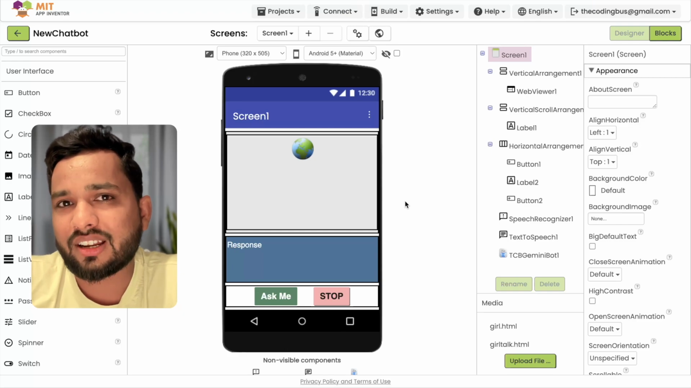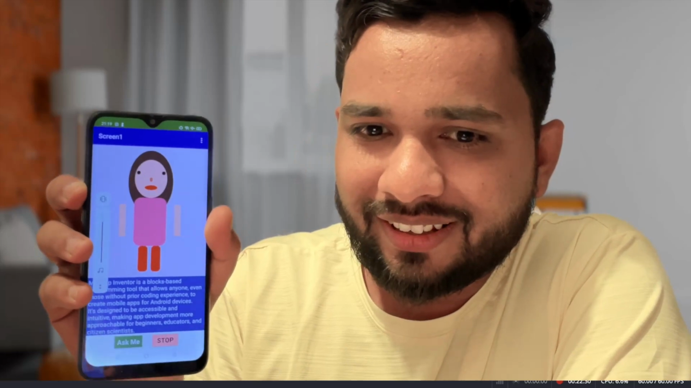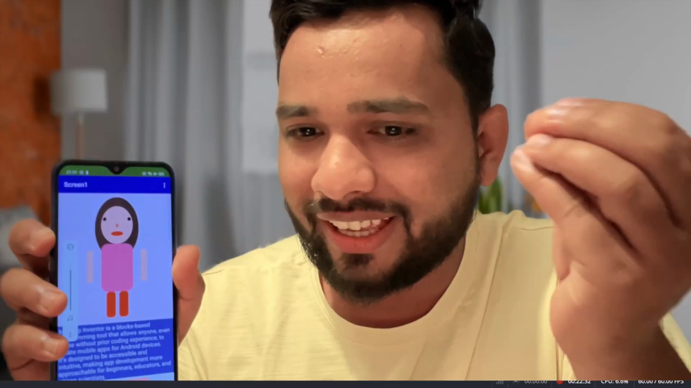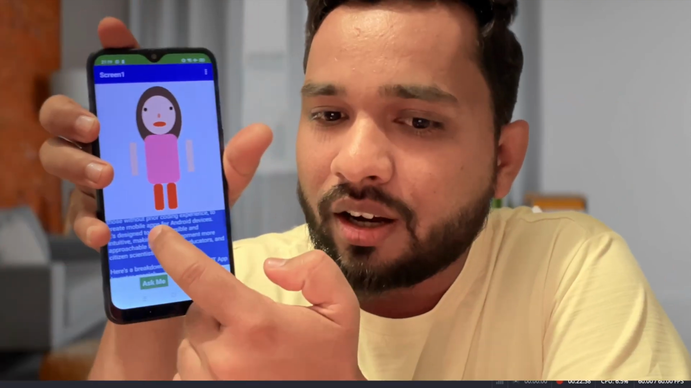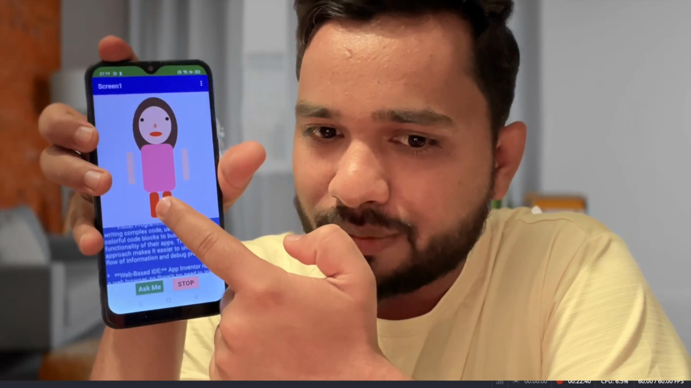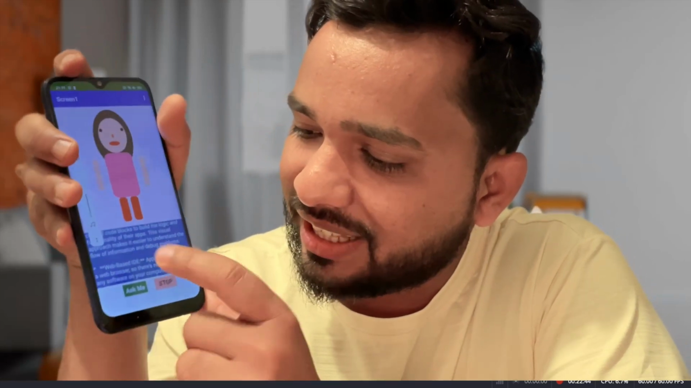So let me just test how that will work. Let's try something. Okay, let's ask something. What is MIT App Inventor? MIT App Inventor is a block-based programming tool that is talking, and once you see it's talking, here we have a response, and you can read all the response here. You have a stop button also to stop her. So see, it's still talking.